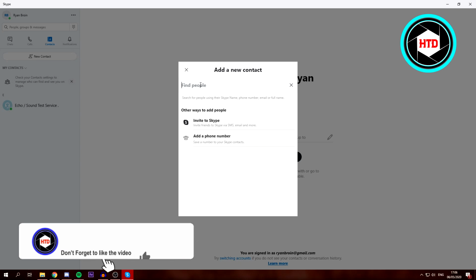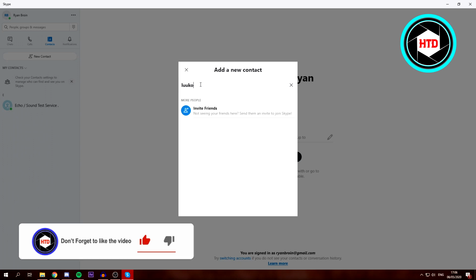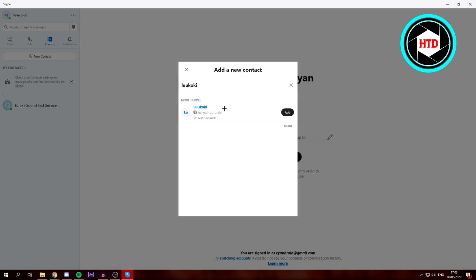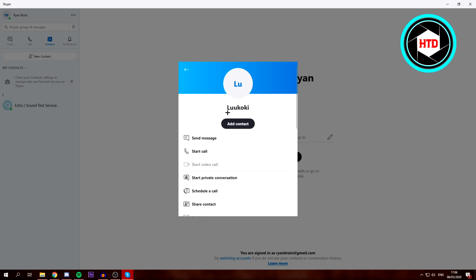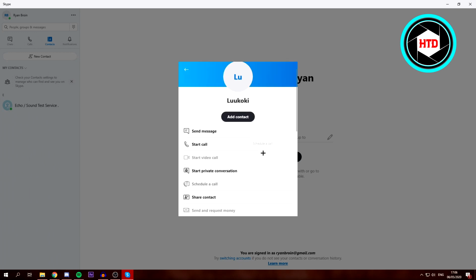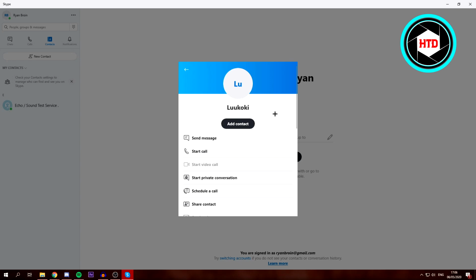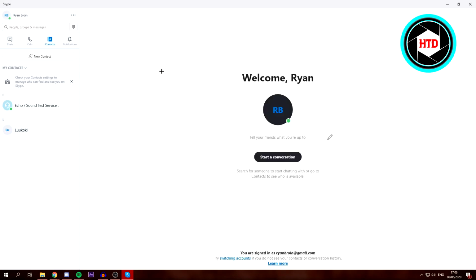So I'm just gonna type in a username right here, and as you can see, this is another account of mine. Just click on it and check if it's actually the account you want to add, and then just click on add contact, and it says added to contacts. And of course the other one has to accept the contact request as well, but after that, you've added a new contact. So that's basically it.